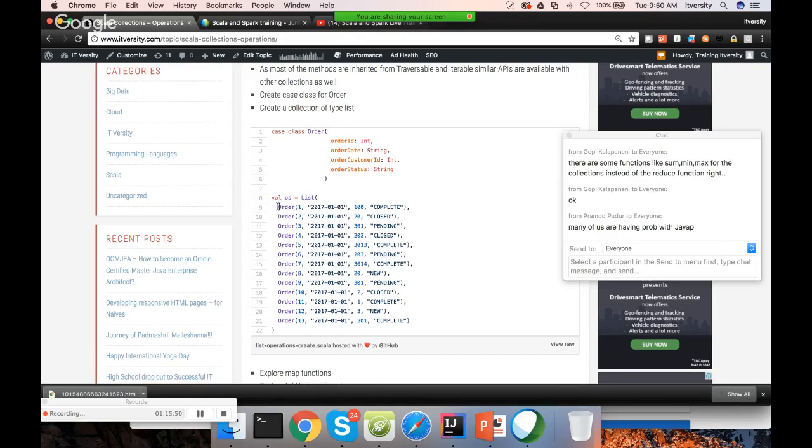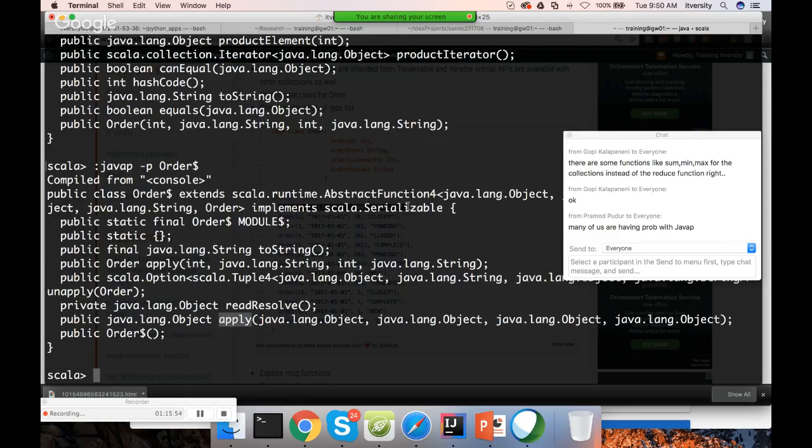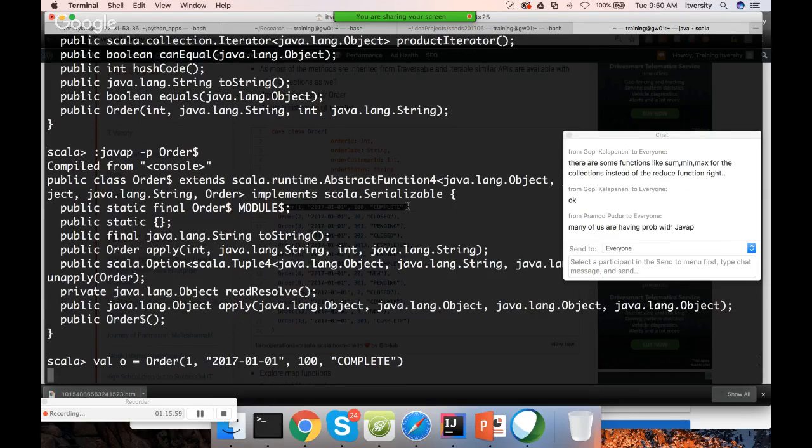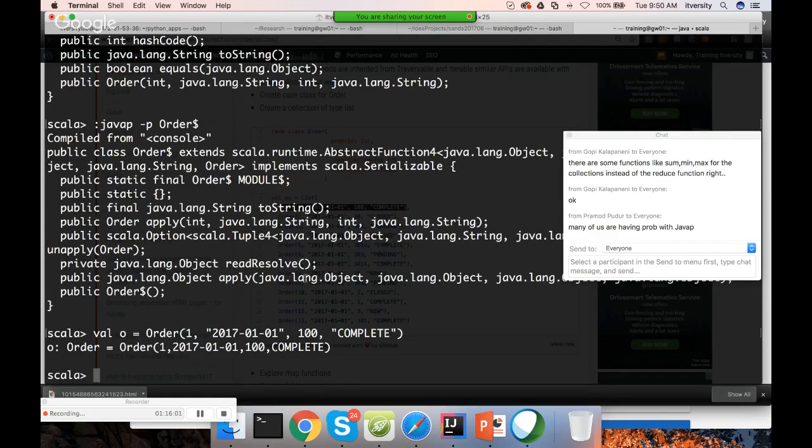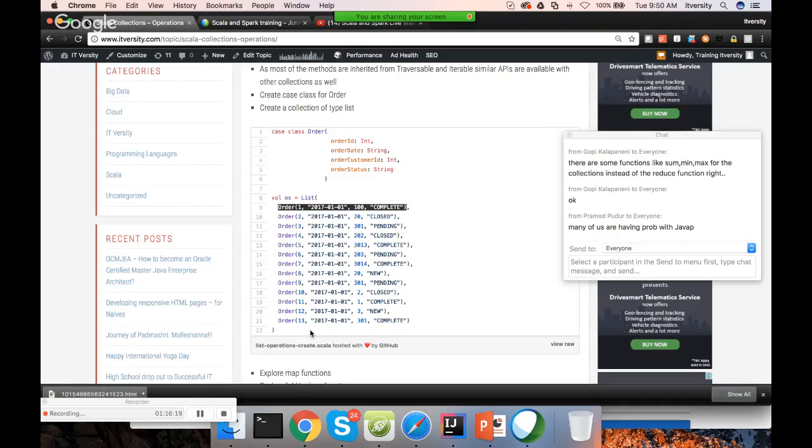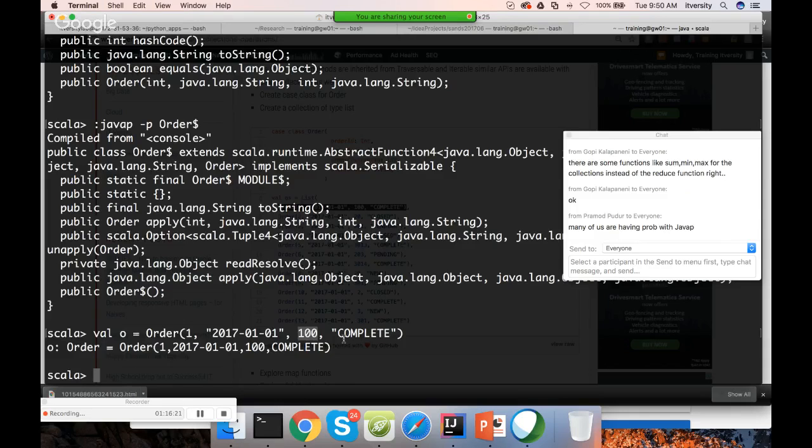Okay, so if I want to create a single object, I can do it like this: val o equal to Order. Order has 4 attributes, so we have to pass 4 values while invoking the Order apply method. The date is passed as a string, and then I think this is the order customer ID, and this is the order status. Okay, so this is an individual element.